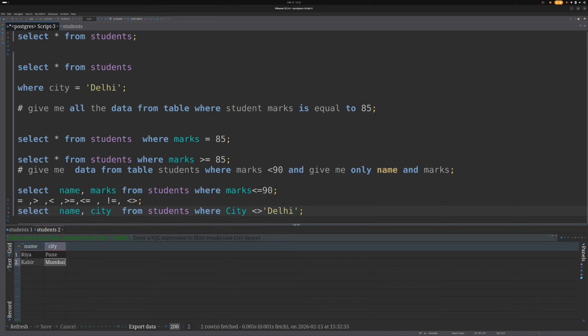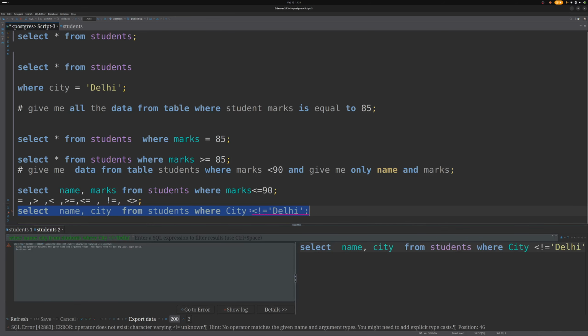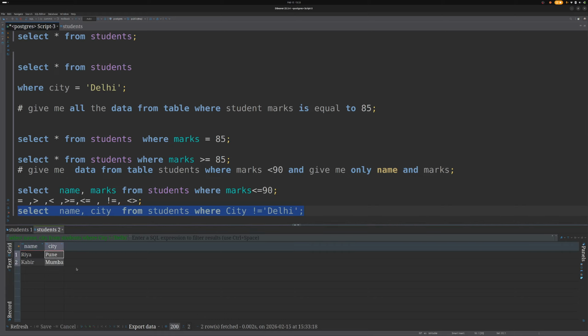We can also use this symbol. This is also not equal to. Whichever one you want, you can use. Let me run this one. Oh, sorry, a typo here. Pune and Mumbai. Now you can control what to see. You can control columns, just selecting the columns that you want. You can select the rows that you want using the WHERE filter. Next, we will combine multiple conditions, not just one condition. We will work with multiple conditions.